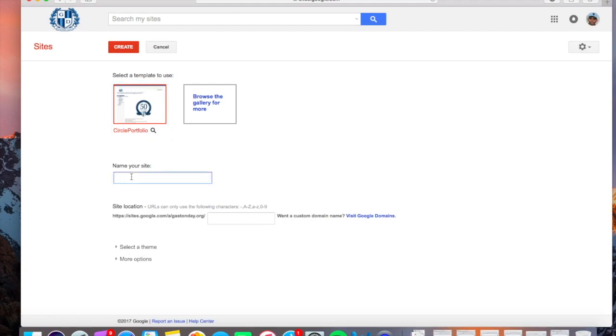Then it will ask you to name your site. It should be your name, first name and last name, and then the words Circle portfolio. It's important that you put in your name like this. It will be difficult to modify the name of your website later. It's also important, since this will appear as the title of your website, that you put capital letters and a space between each of the words so it looks nice at the top of your website. Then go ahead and click Create.